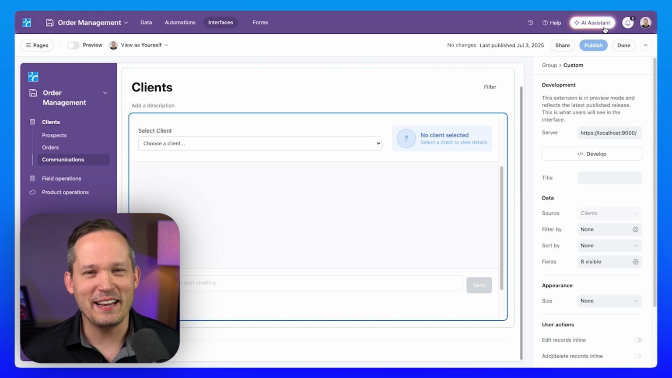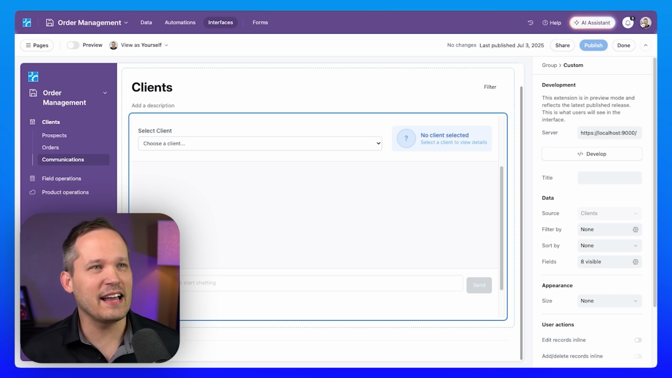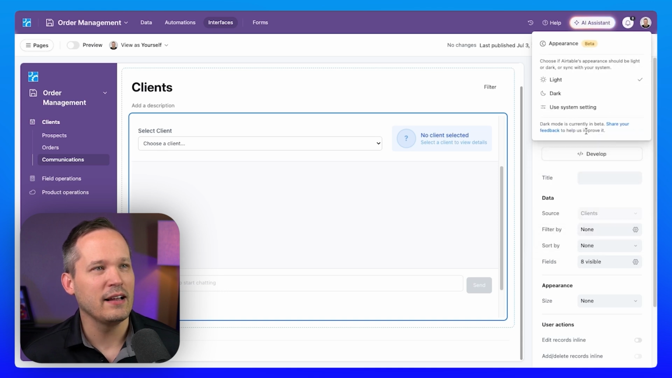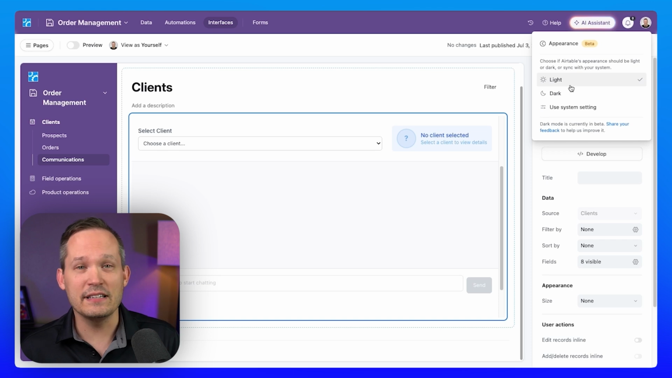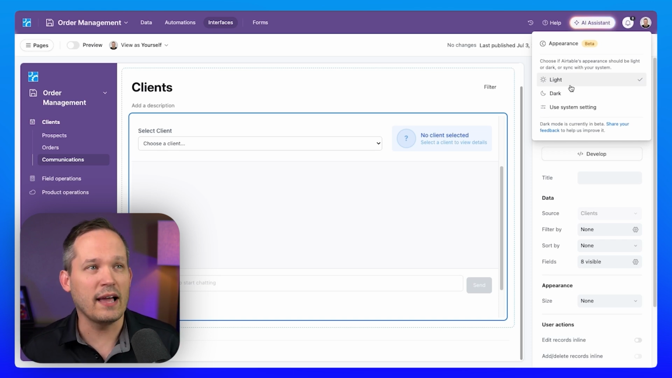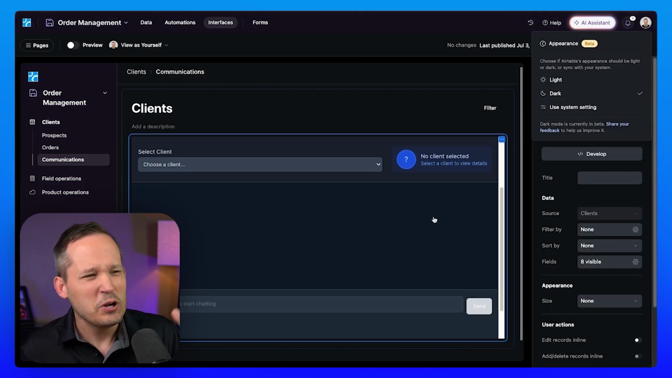Now, Airtable and many users, of course, are excited that they released dark mode this year. We can see that if we click up on our user avatar at the top and go to appearance beta, and we can click on light or dark mode. Now, the nice thing here is that we can also create our extension so that it supports both light and dark mode. So if I click over on dark, you can see this is already pretty optimized.